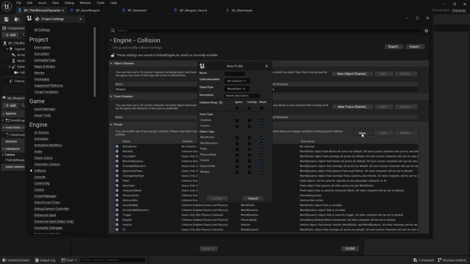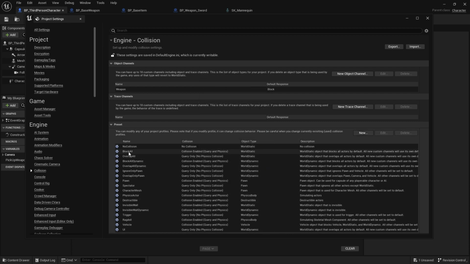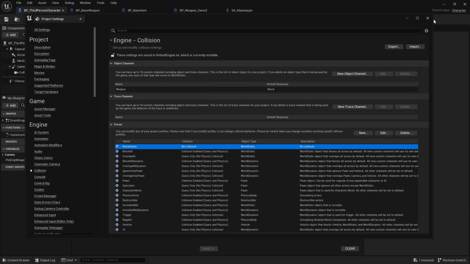Just simply click on new, and then we can change the settings over here. So let's say I want a profile name for my weapon, I can name this as weapon like that, and then set my settings here, and then to accept, it will create the profile so I can access it later on. But for now, I'm just going to use no collision.